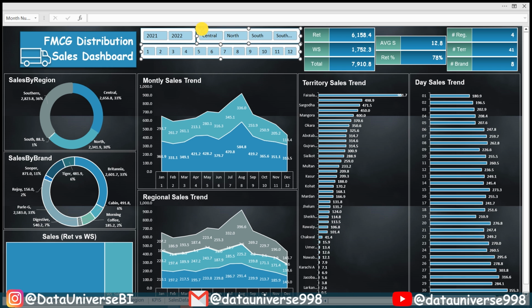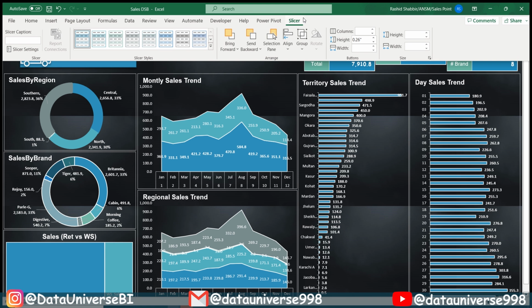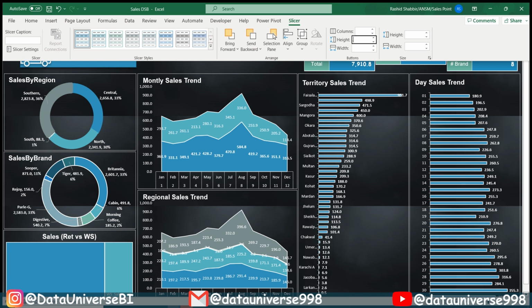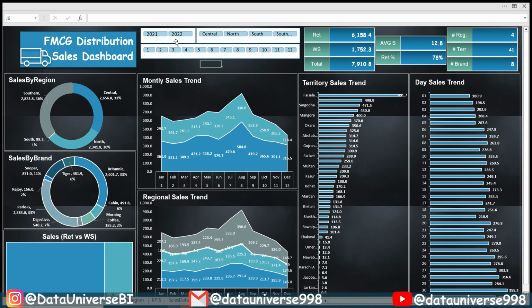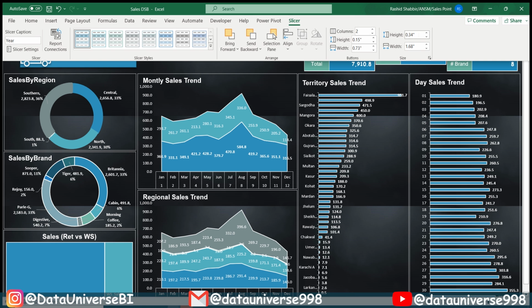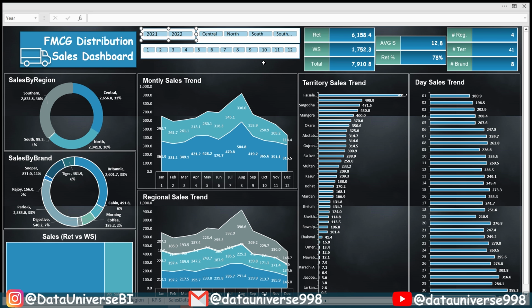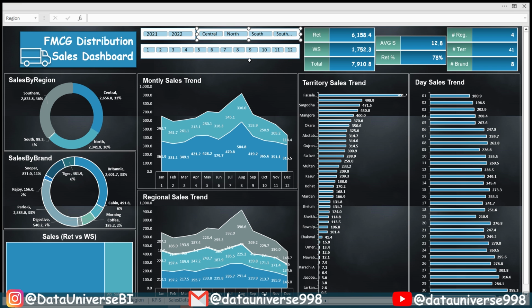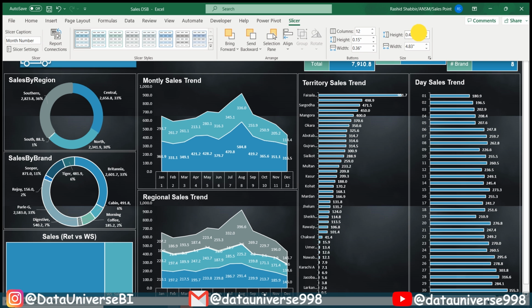I'm selecting all of these slicers and I'm going to this slicer from here 0.20, 0.15, 0.34, and I will also make its height to 0.34 and selecting this one and make it 0.34.